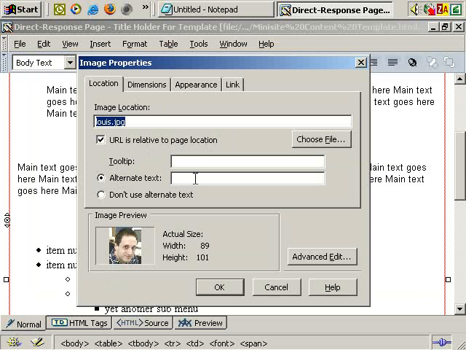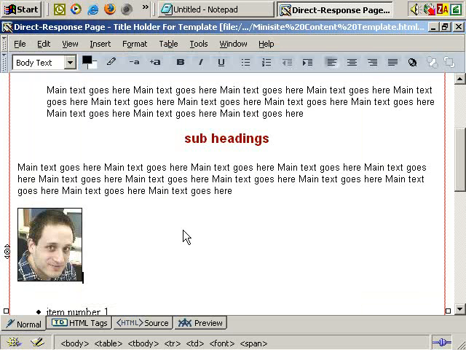Alternate text. You can add some alternate text here, which means that if the image can't display for any reason, the text you enter here displays instead. You can choose not to use alternate text, or you can add alternate text. And I'll just use my name, Portrait of Louis Allport. And there we go.